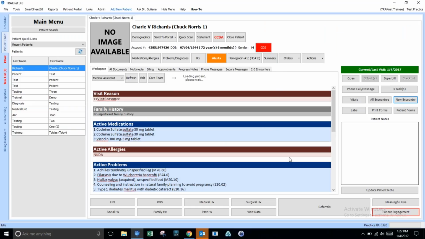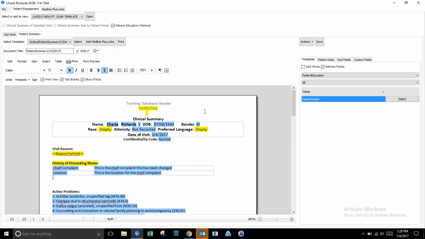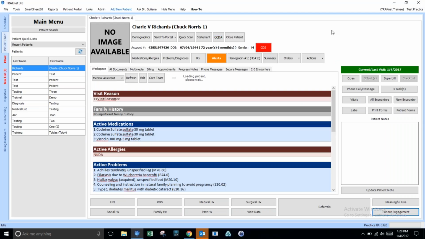Once we've got our note signed and closed, we'll see that our patient engagement box lights up. We click on that, select our CCD that we're going to send, click Actions, and click Send to Portal. That's going to send that over to the Health Vault patient portal. The Health Vault's going to use the patient's email address and send them a message indicating that they have a new Health Vault message at Health Vault. They'll be able to click the link in there and get their new message.